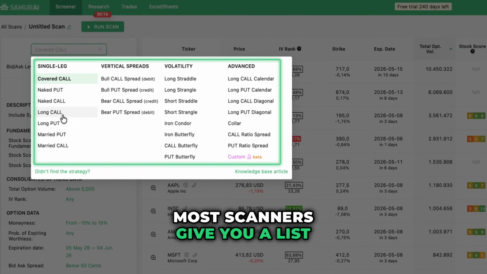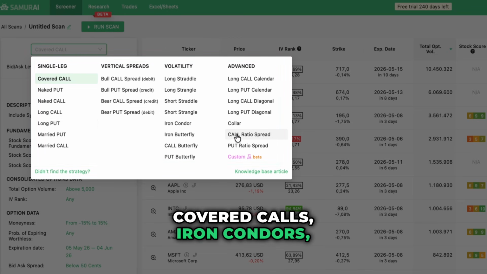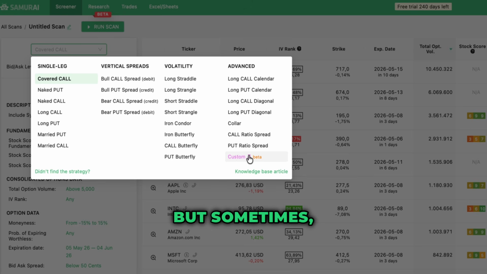Most scanners give you a list of pre-built strategies like covered calls, iron condors, and so on. But sometimes the trade I want in my head doesn't fit any of those boxes. So instead, I build it myself. Let me show you how.